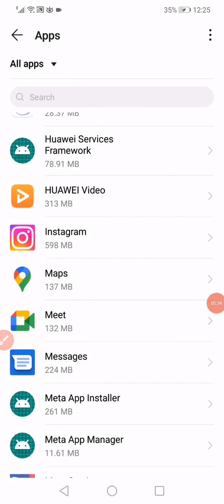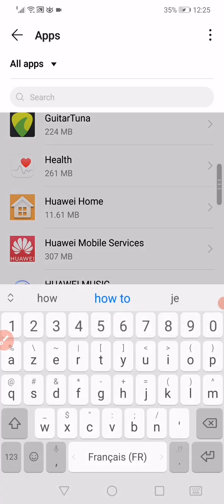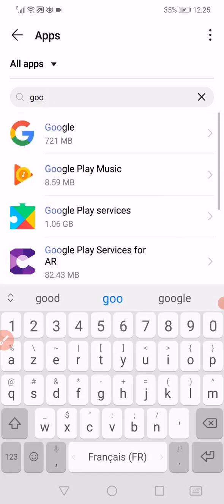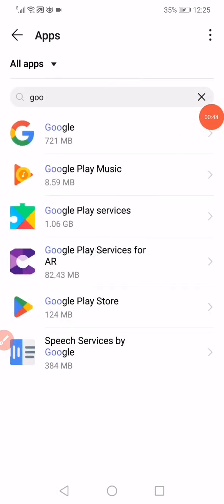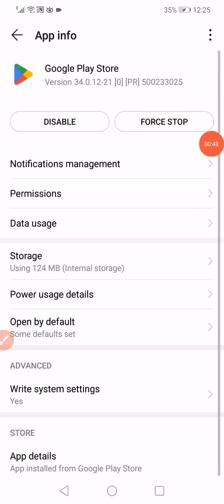Go back again, and this time you have to search for Google Play right here. Click on Google Play services and then click on force stop, and go back again and click on the Google Play Store and click on force stop here too.